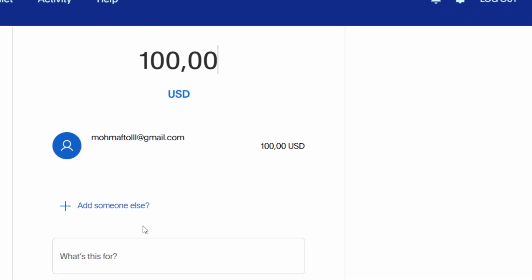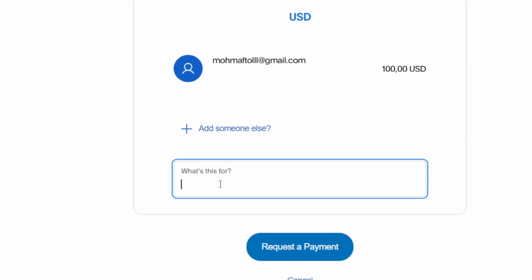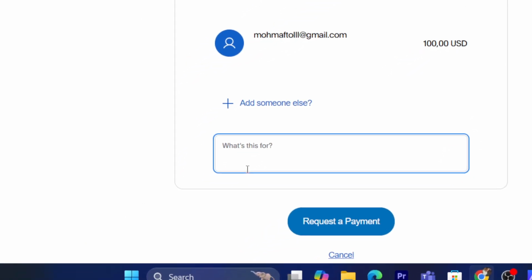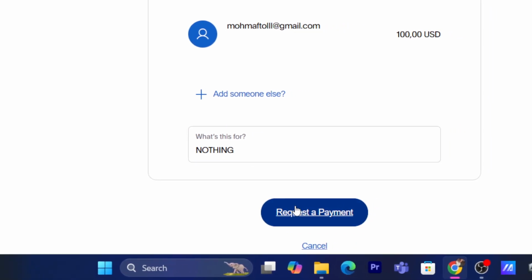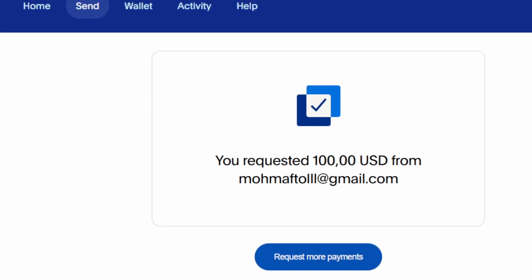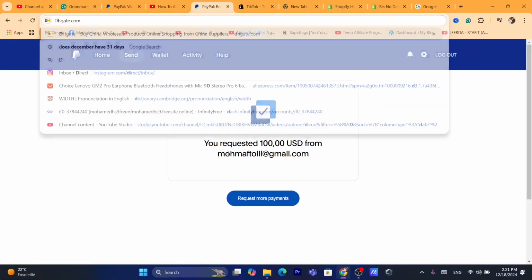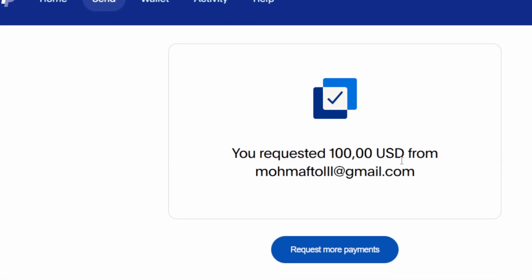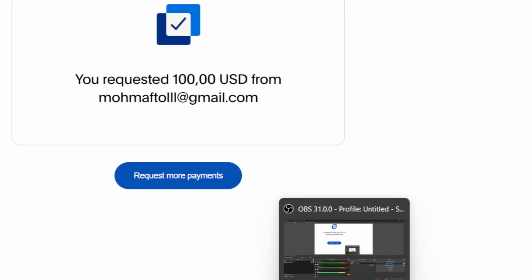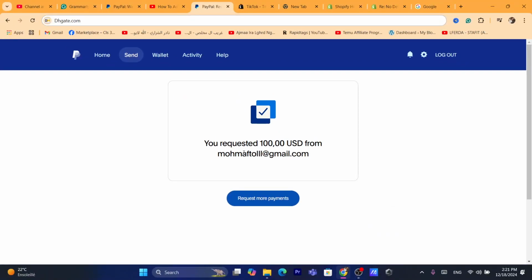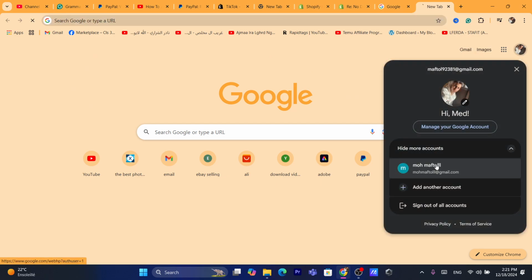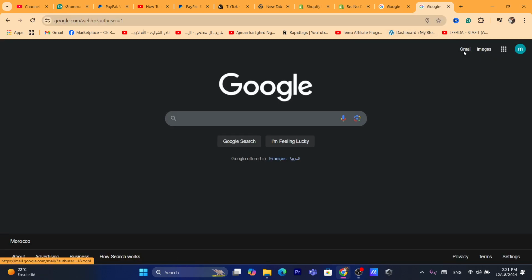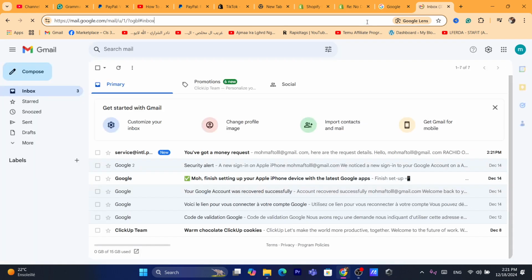So here, what is this for? Like, what is the purpose of this payment? Nothing. I'm going to add here nothing, okay? And then I'm going to click on request payment. Now after you click on request payment, as you can see, it says here you requested $100 from this person, which is just me. Now what I'm going to do is I'm going to open my email that I have created, and I'm going to see if there is a request or not, that someone requests money from me.